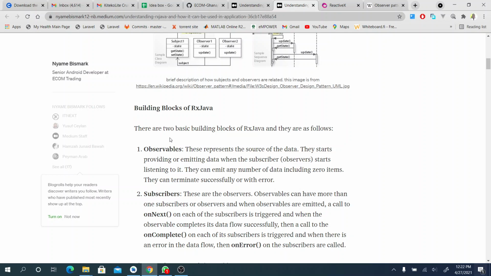Okay, so what are the building blocks of RxJava? We have two basic building blocks of RxJava: we have observable, then we have subscribers.